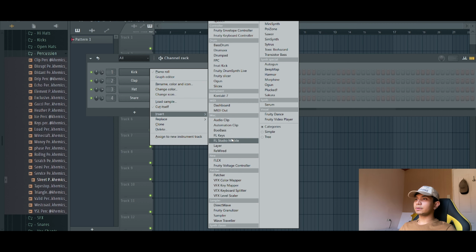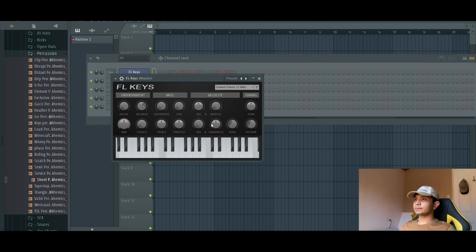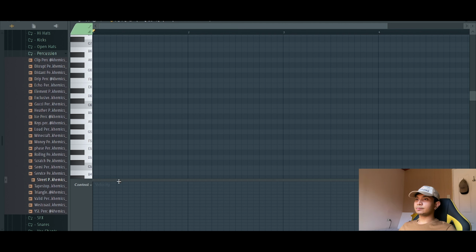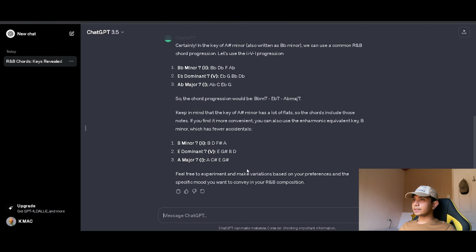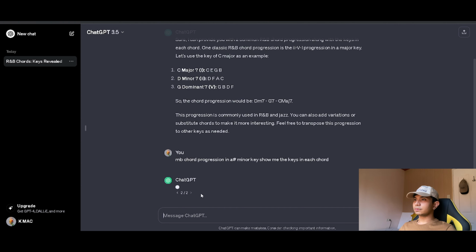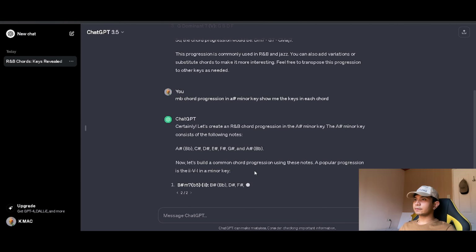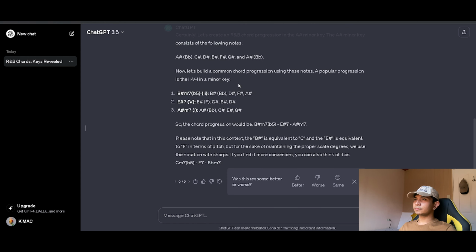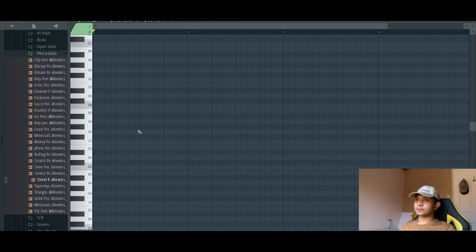So let's load up FL Keys. Turn down the hardness. I usually just play with these knobs to make it sound less bright. So let's copy the chord progression. So first we have, let's reset it. Let's check for another one. Okay. Alright, so let's follow this one.